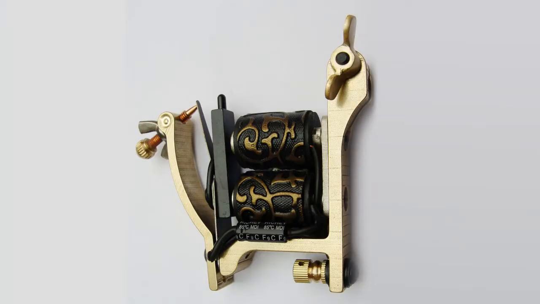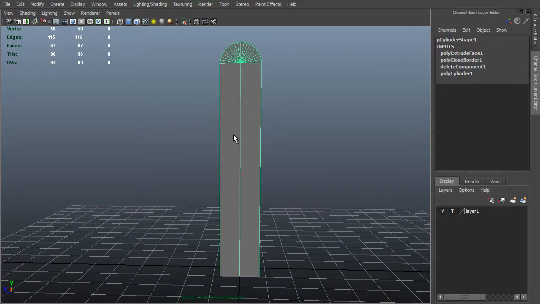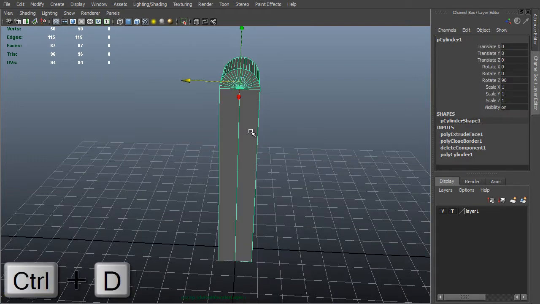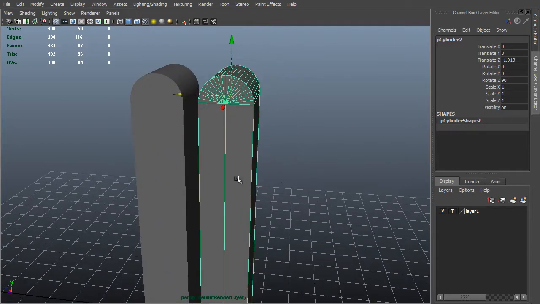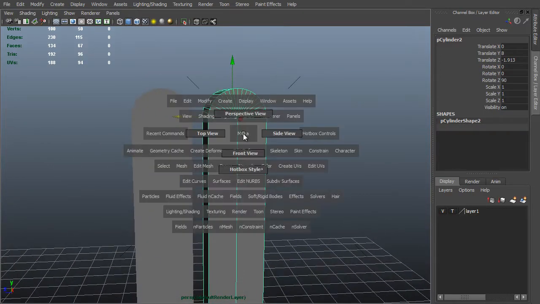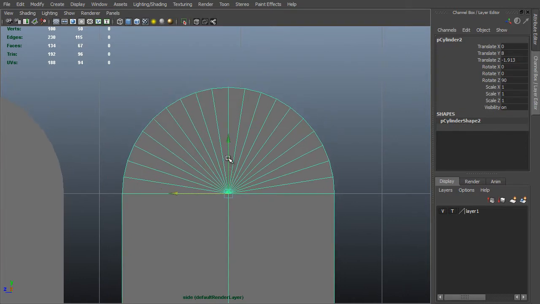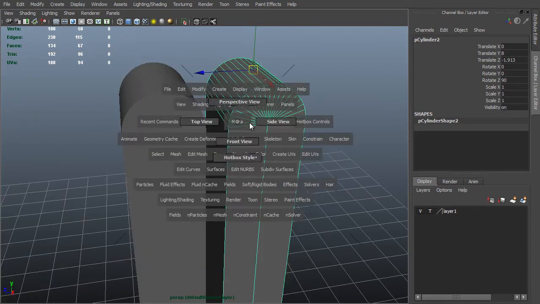Okay, as you can see in the reference, we've got this depression here, which I would like to create in the model. So let's switch back to our model. I would like to create the same depression here. So I'll duplicate this one and we'll move it over to the right. Now let's set the pivot for this one. It's straight in the middle, but I would like to move it to the top. So I'll hit insert and I'll choose the Y axis, and while holding down V, I'll snap it to the middle top.